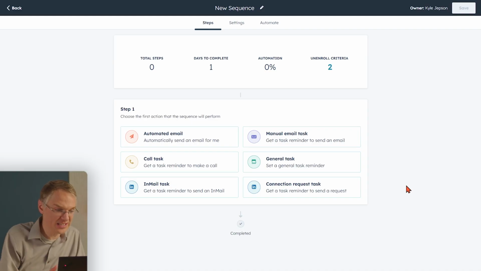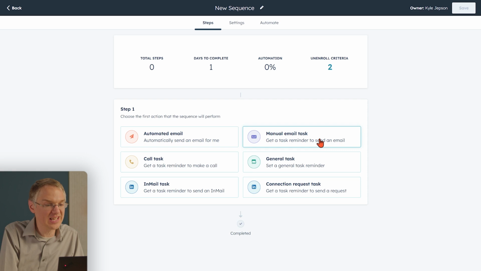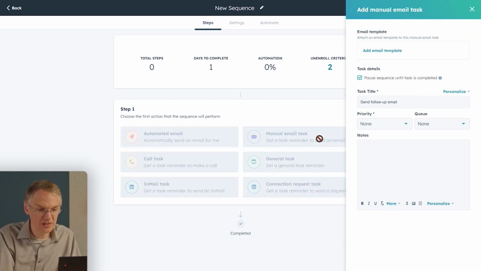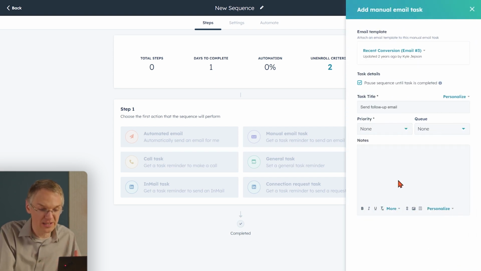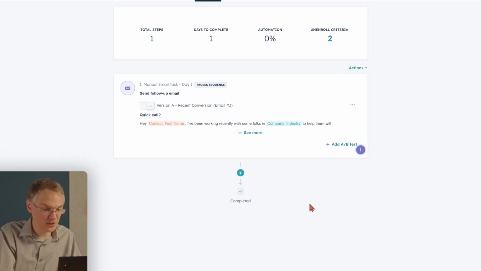So here I am back on the sequences canvas, but this time, instead of selecting automated email, I'm going to select manual email task. What this will do is, on the appointed day, it will assign a task to me to send an email. And I can add an email template here again so that it'll be automatically populated in the pane, and I can add it to my sequence.